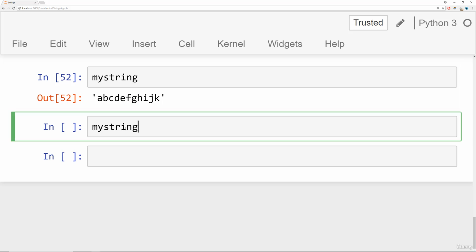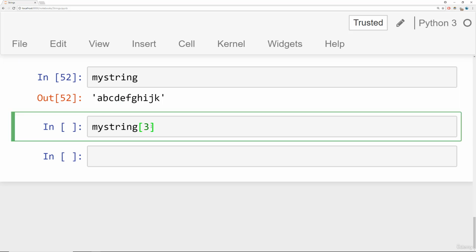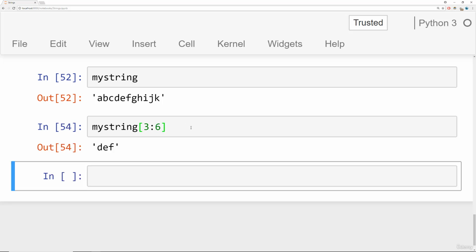The way we can do that is we say myString, open square brackets, and then we start off with our starting index position. In this case, it's at letter D, so that's 0, 1, 2, 3. Then we say colon, and then it's going to go up to the index position of G, because I just want D, E, F, so we're going up to, but not including G. So that's 0, 1, 2, 3, 4, 5, 6. And now if I run this, I get back D, E, F.